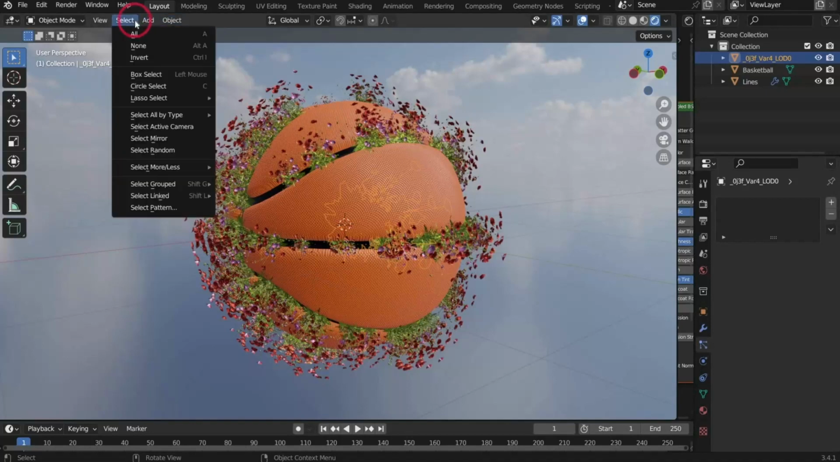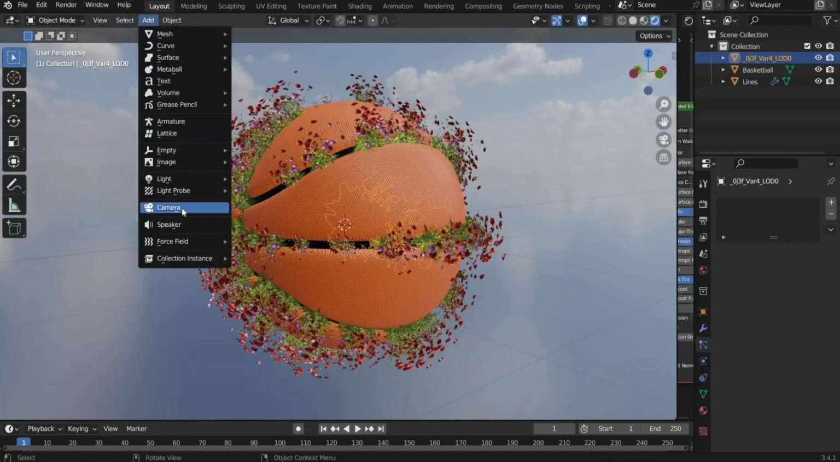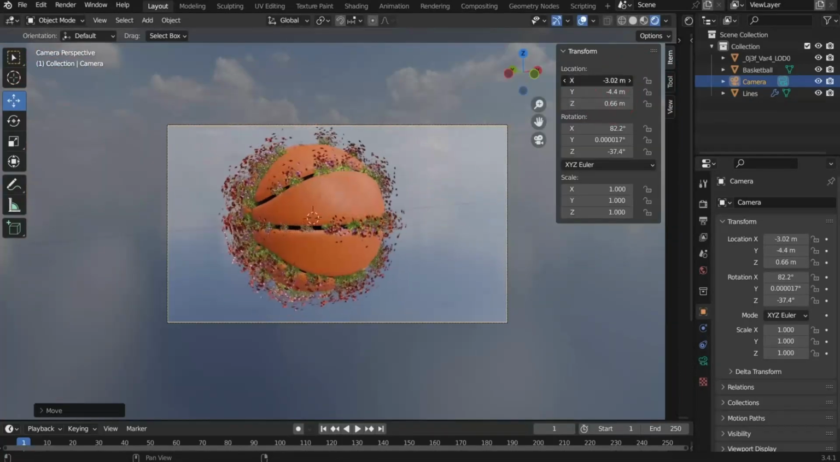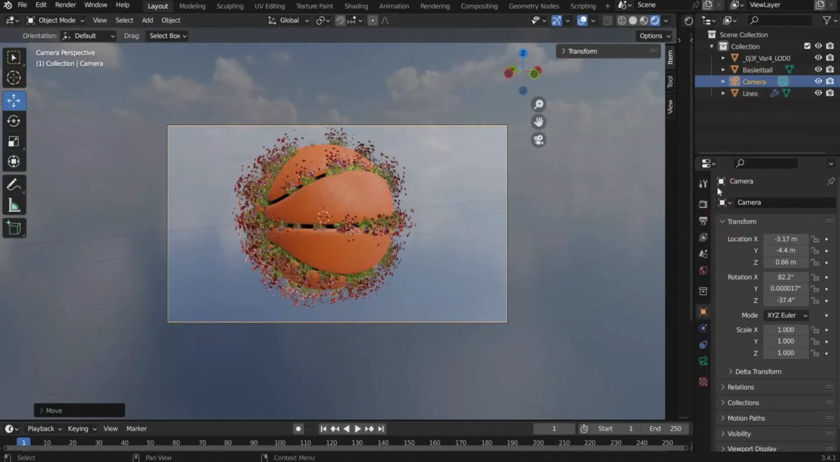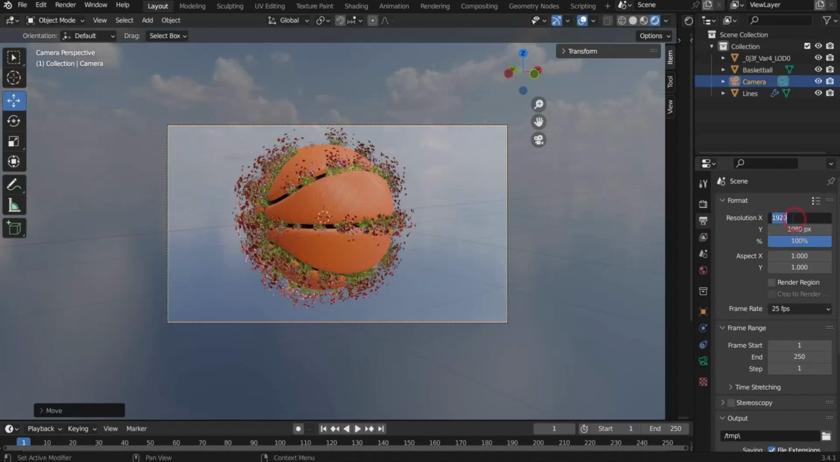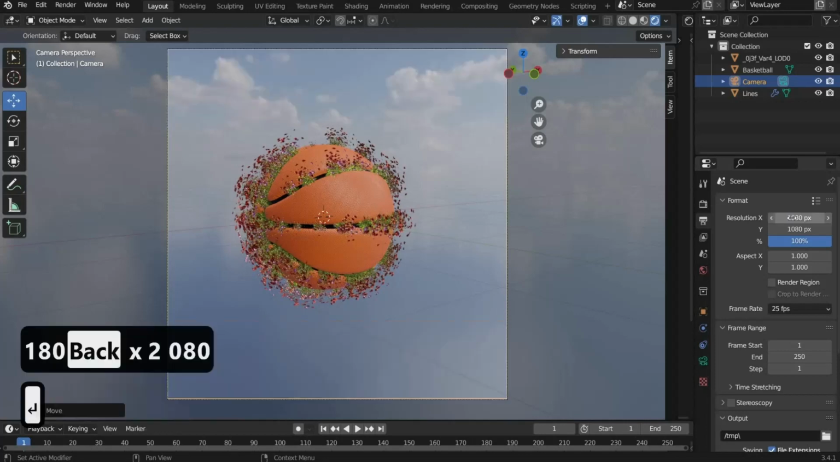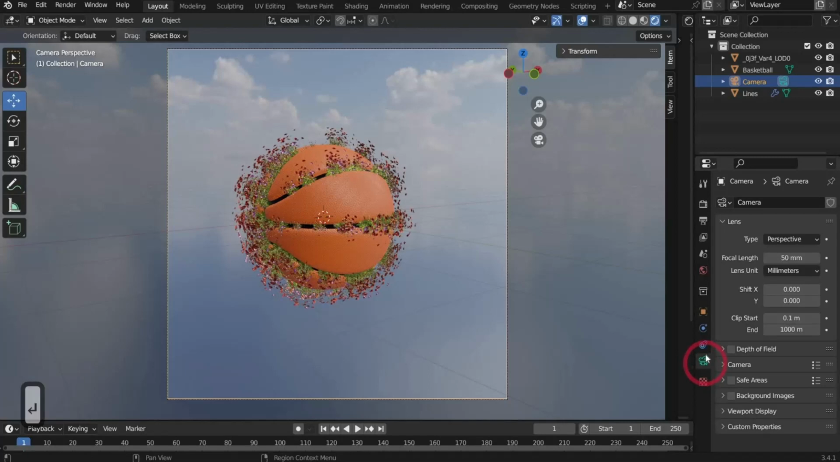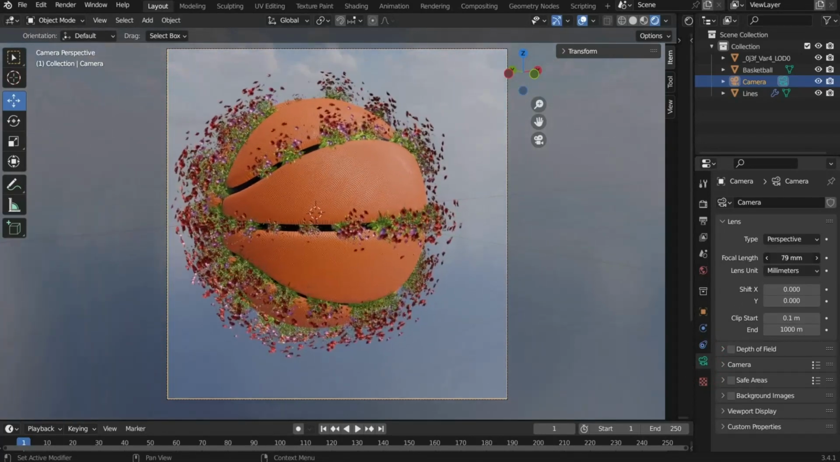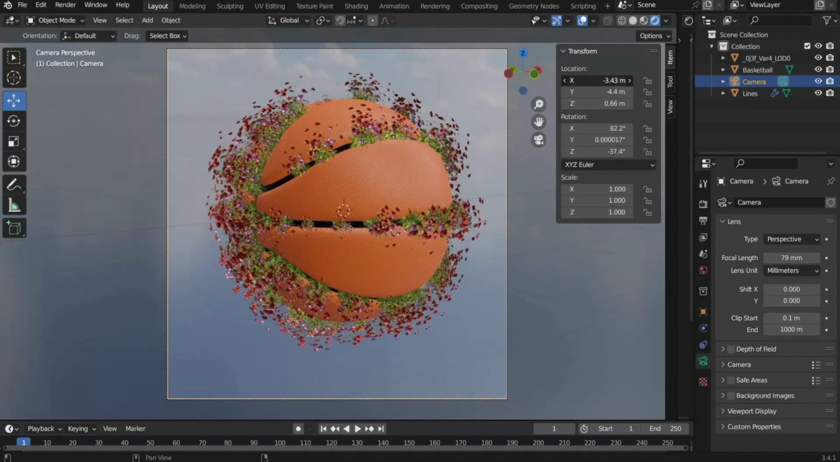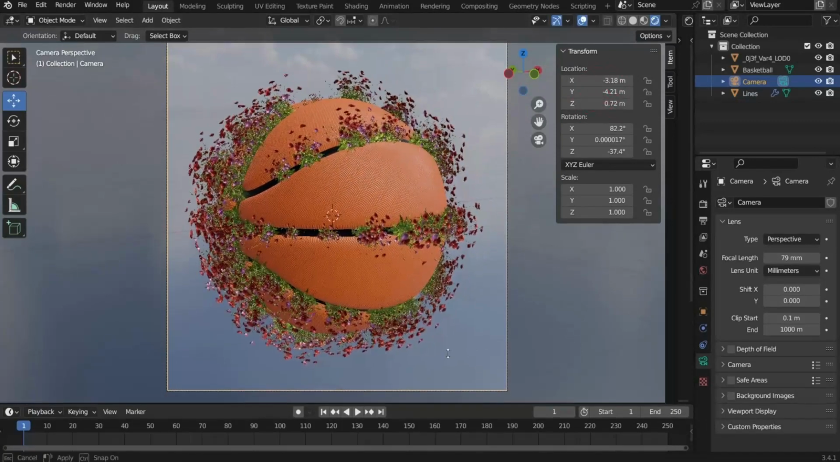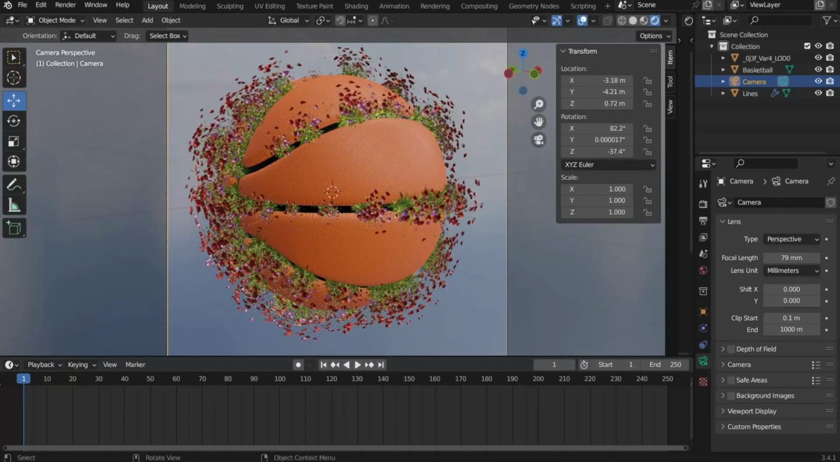Now, we first insert a camera. When the camera is positioned, we go to the output properties and choose a suitable format. I took, like always, 1080 by 1080 pixels. It's really good for Instagram later on. And yeah, here I also zoom in to get a good view. Now we need the animation window here.